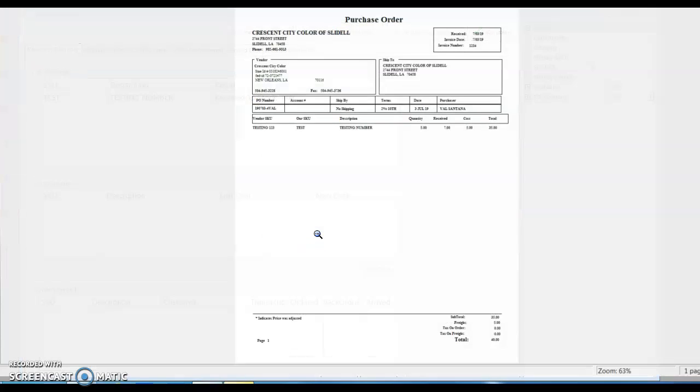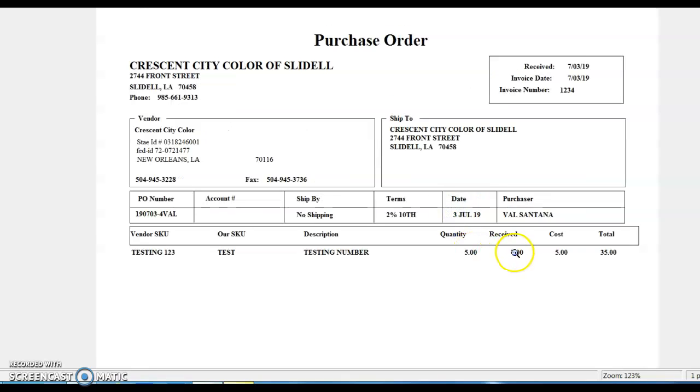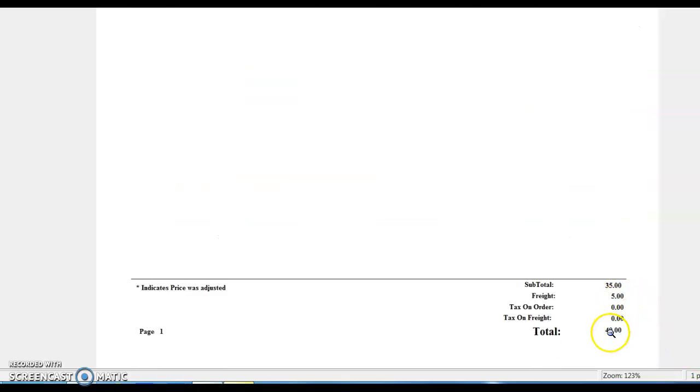It looks like this. It's got the invoice number, the date. It says quantity I ordered 5. I got 7. They were $5 a piece, 35. Down at the bottom, it says freight was $5 and the grand total is 40. So that matches my vendor invoice of $40. Okay, that completes that.